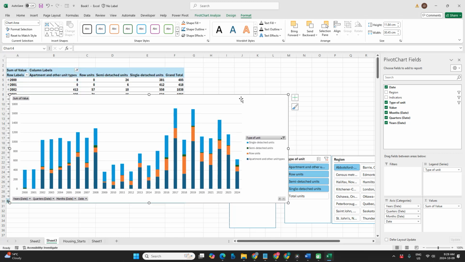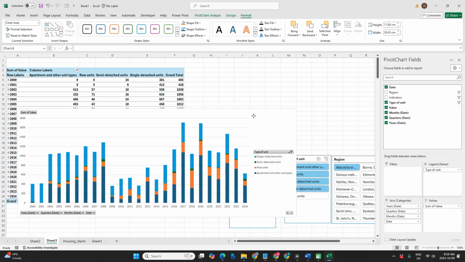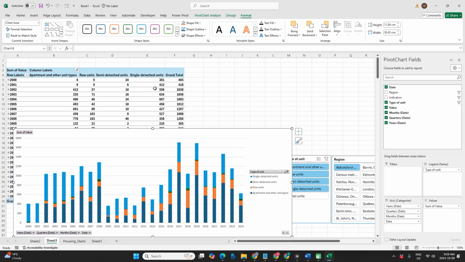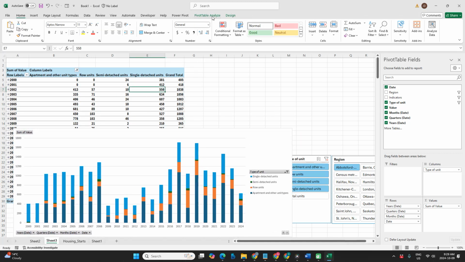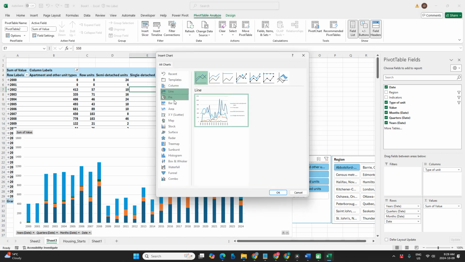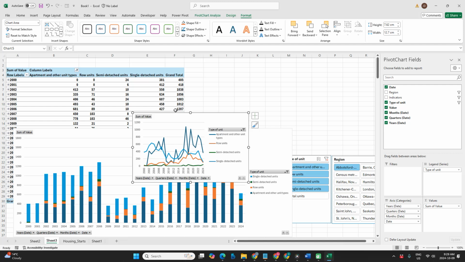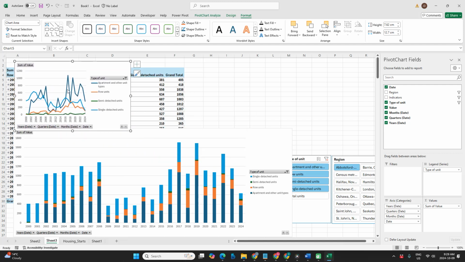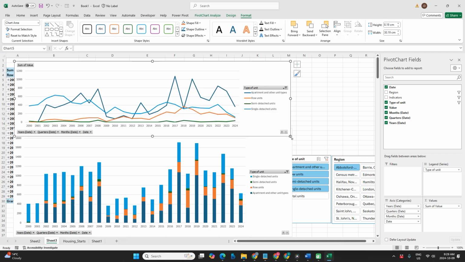Now, it becomes interesting if you now put a line chart. So I'll click in there again on my data set, go to pivot table, analyze, pivot chart, take line chart, okay, and then put a line chart so that not only we have the stacked column chart, but we have the line chart to see what happened in Abbotsford.